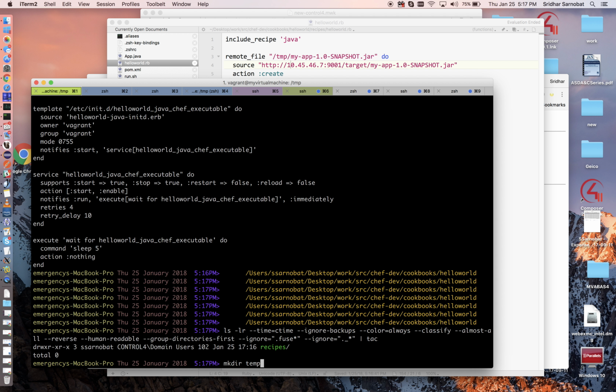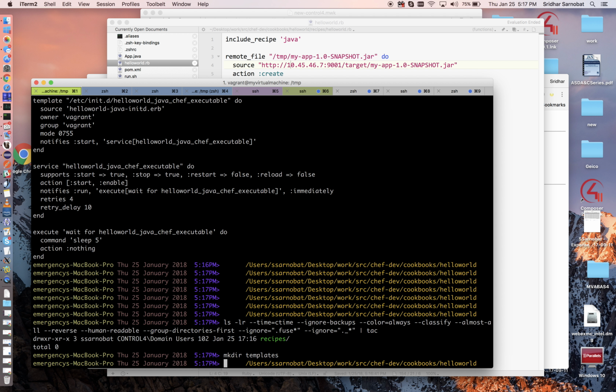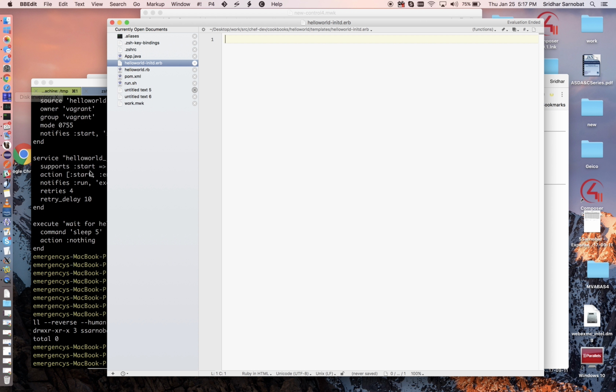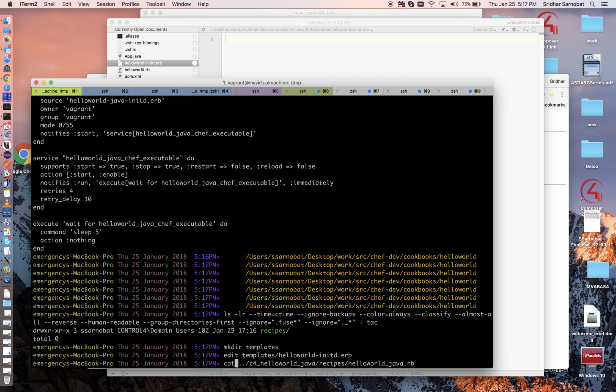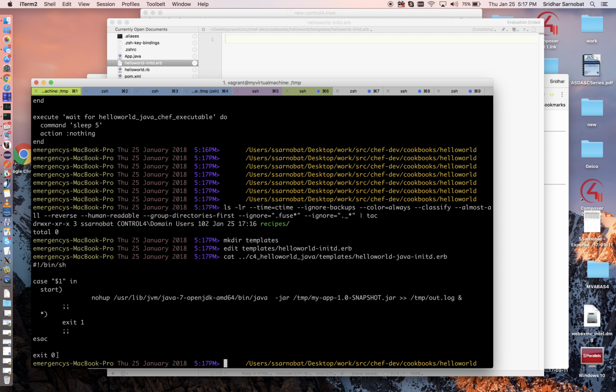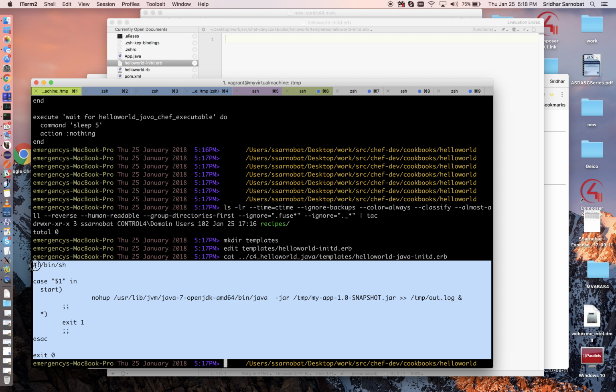I'm going to create a folder called templates, and inside there, I'm going to create a file called hello world initd.erb. That's a Ruby template file, and that is going to look a lot like a shell script. In fact, it is a shell script.